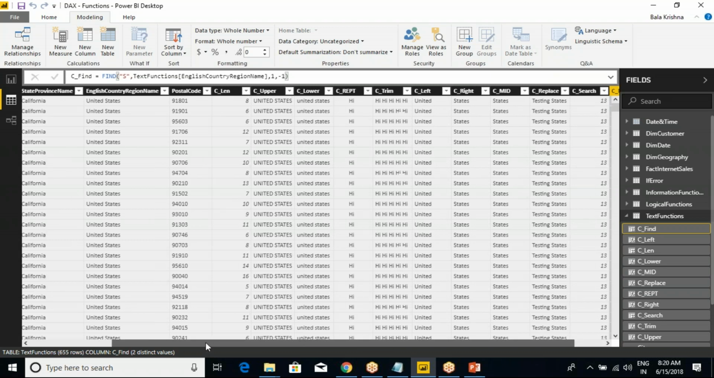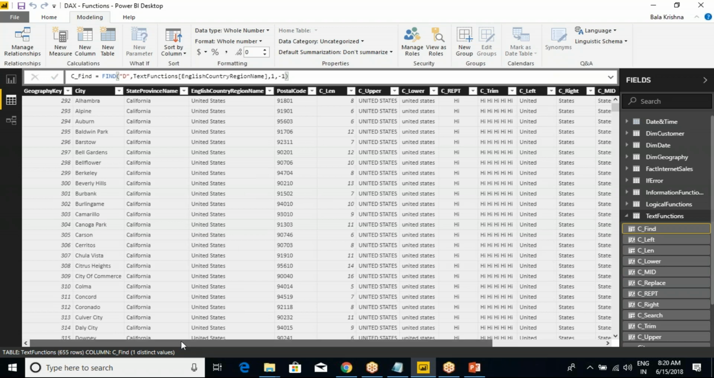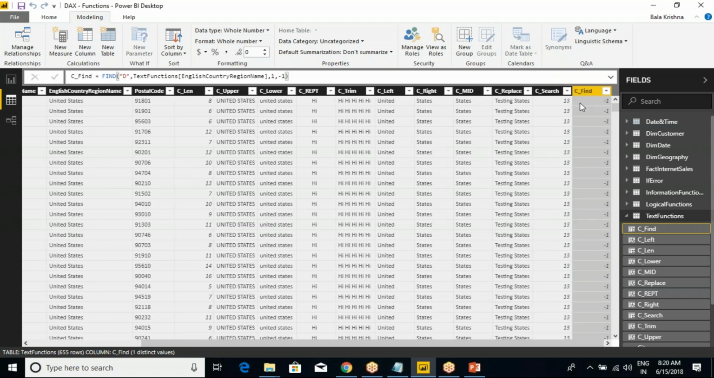For example, let me explore one more example. Let's say I'm giving a D here. Only one D is available, yes or no? Only one D is available, but unfortunately I'm giving a capital D. What will happen? What is the output? -1. Why? It's case sensitive, right? In the database we have a small d, but you gave a capital D. Obviously it will not find it because it is case sensitive.